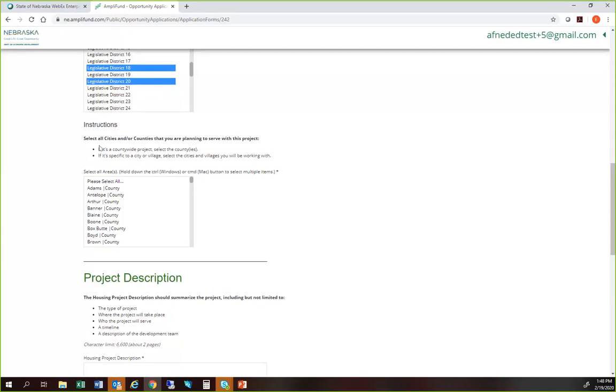And then we move on to where you're serving the project. So if you're doing a county-wide project, say you're working in Adams County, you're going to serve the entire county, communities in the county, you can identify that. You can identify the specific cities in the county as well. I know Ashland is not in Adams County, Aurora's not there, I'm just clicking. Or if you're doing multiple counties, you can select multiple counties. Just identify where the project is going to be located.